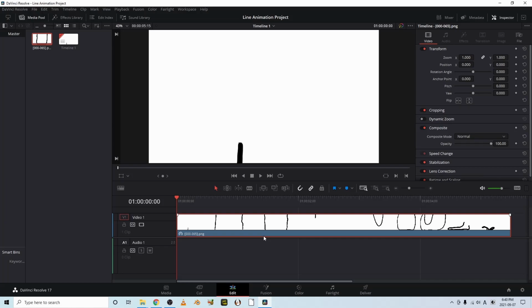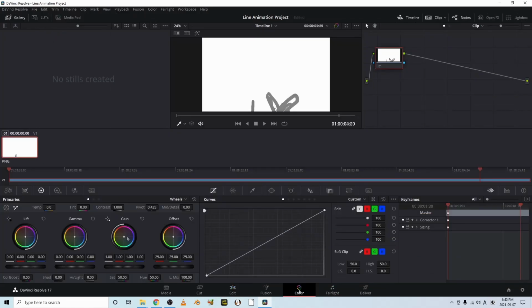In front of us we have one layer of animation. It's animation that's opaque, and in this video it looks white. Let's change that color. Right now we're on the edit page. Let's move over to the color page. On the bottom left you have some color wheels. One of them says gain. Move that white dot and you're changing the color overlay on this animation. Change it to whatever color you'd like.